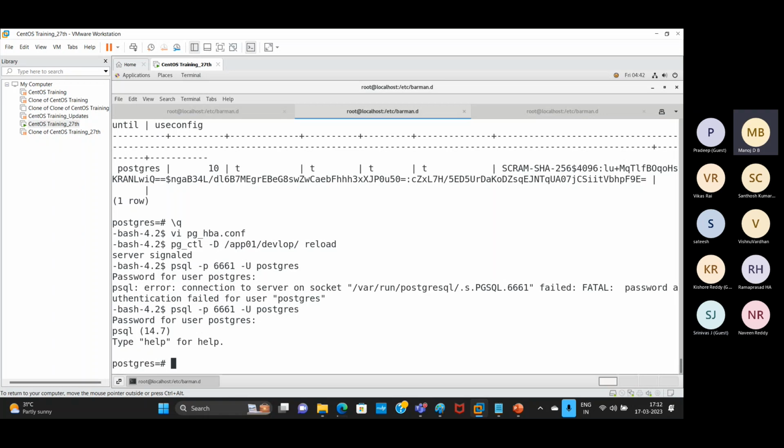Now tell me, guys, think for yourself. If we forget the superuser password, how do we reset it, and how do we access the database server? If we forgot the superuser password, what do we need to do? How do we reset it, and how do we log in to the database server first of all?